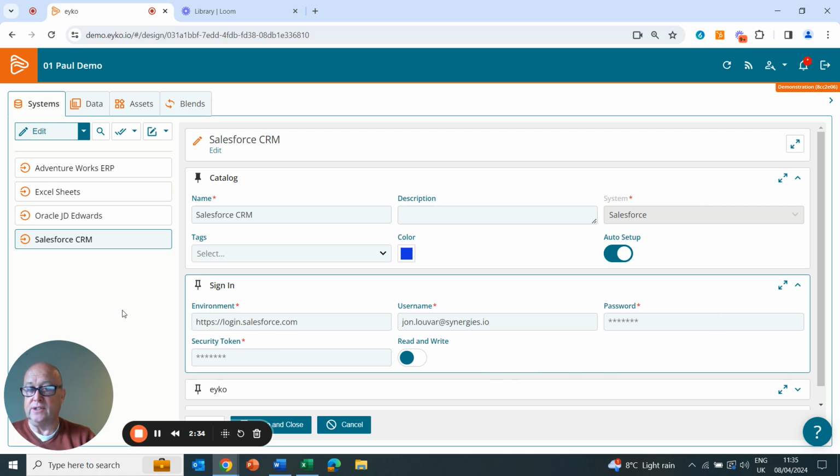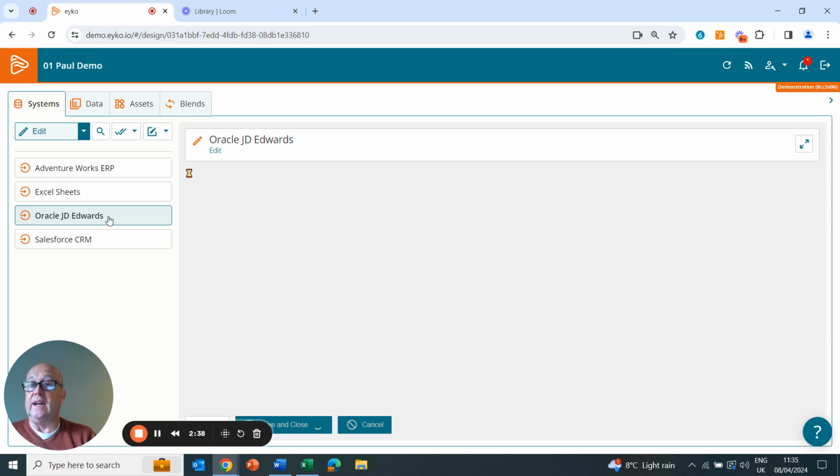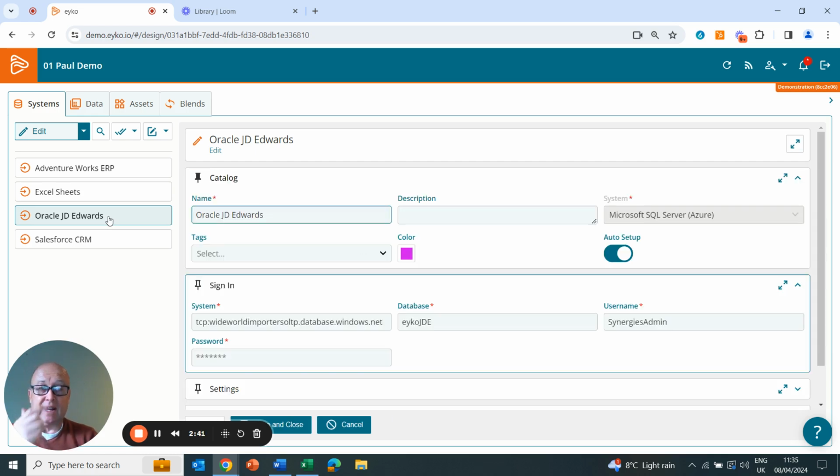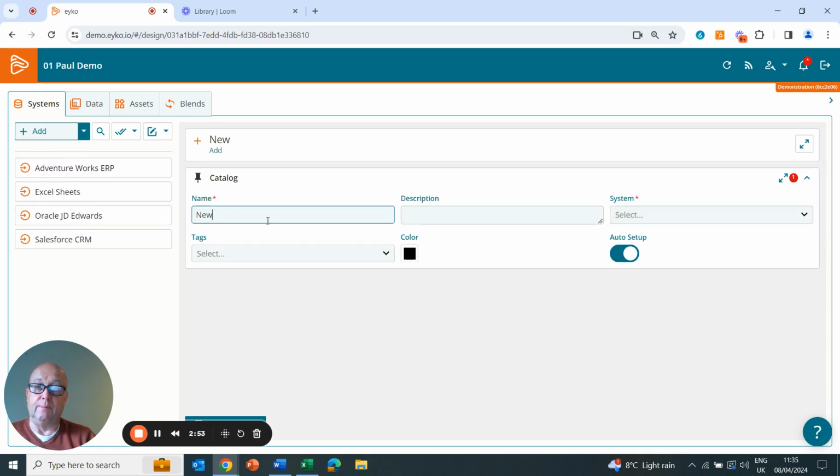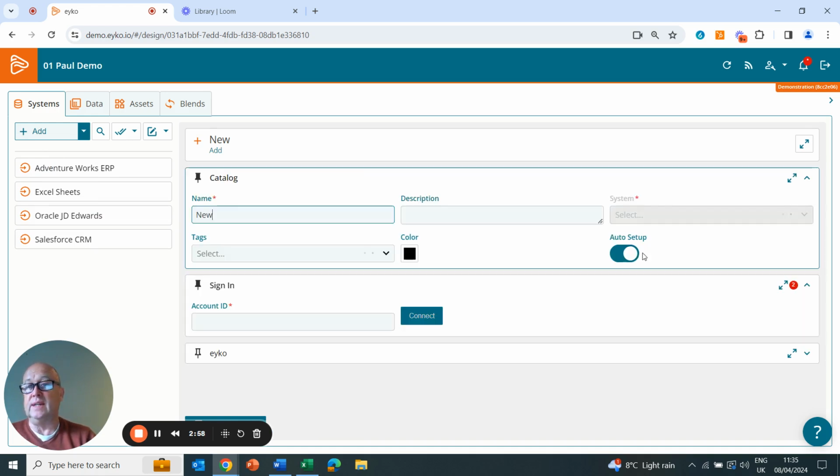And you can see here Salesforce is a security token-based system, and I need that in order to access it. JD Edwards in this example is living in a SQL Server database on Azure, and I need to provide a different set of credentials in order to be able to access that system. And then maybe if I wanted to just create a new one, let's say, for example, I'll come in, give it a name, give it a description, and maybe from the drop-down select NetSuite. And in this example here, NetSuite requires an account ID in order to be able to establish a connection. So really easy for you to be able to go, let's say, and access these systems.